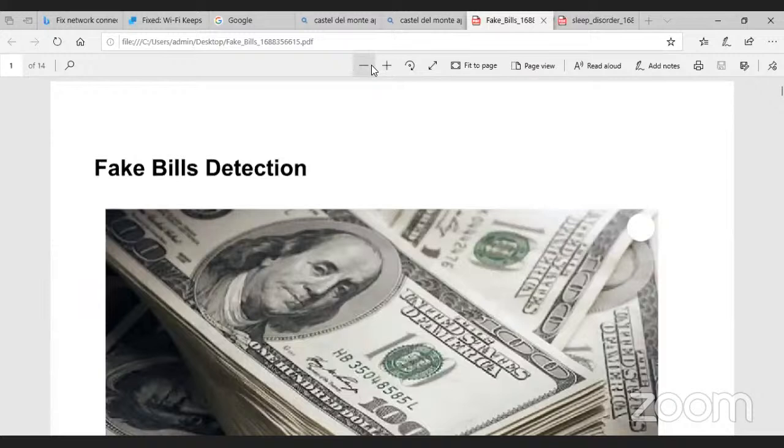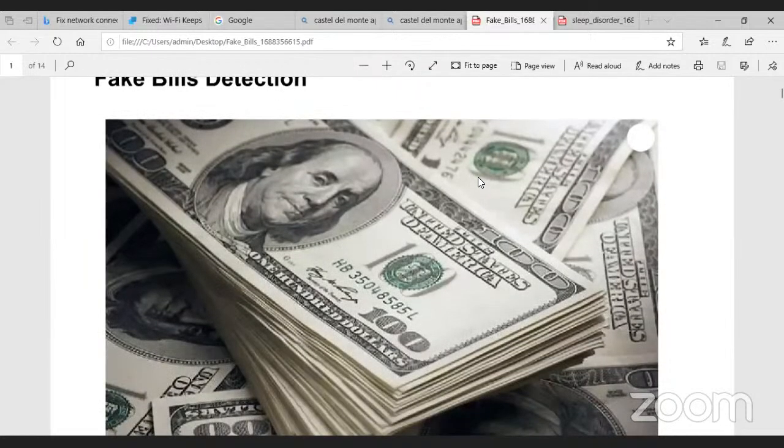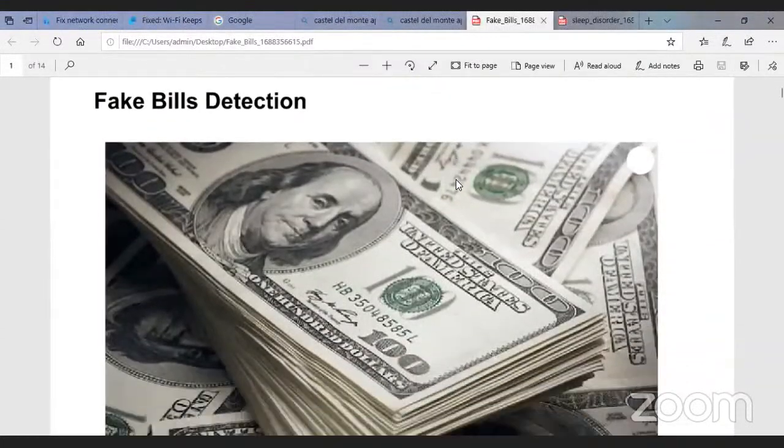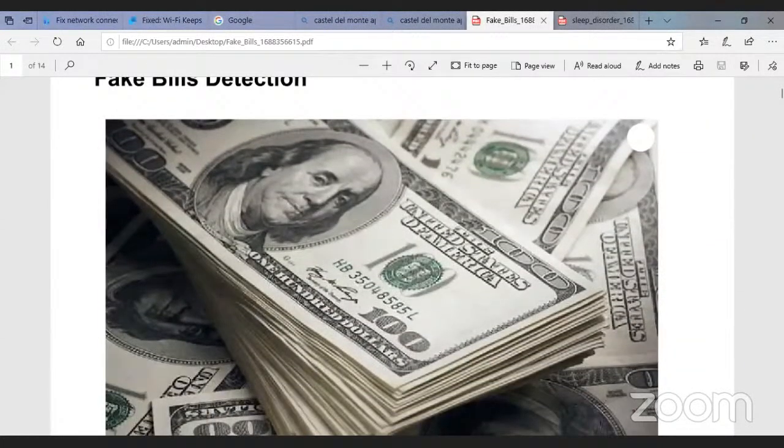So here we'll try to understand what our use case is first. Once we understand the use case, we will be able to understand what end result is expected from us. First of all, try to understand what we are trying to do here. We have to decide whether this particular currency note is genuine or not genuine.